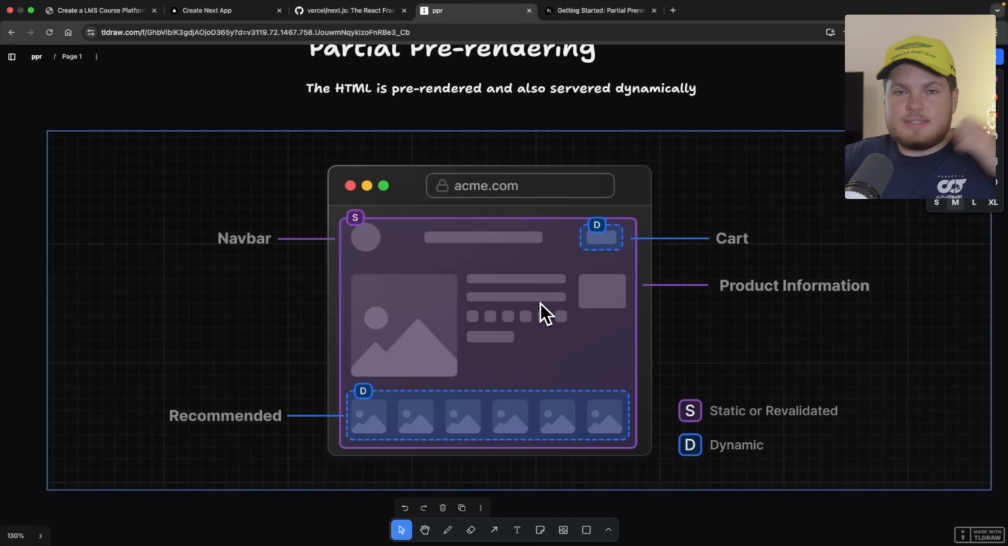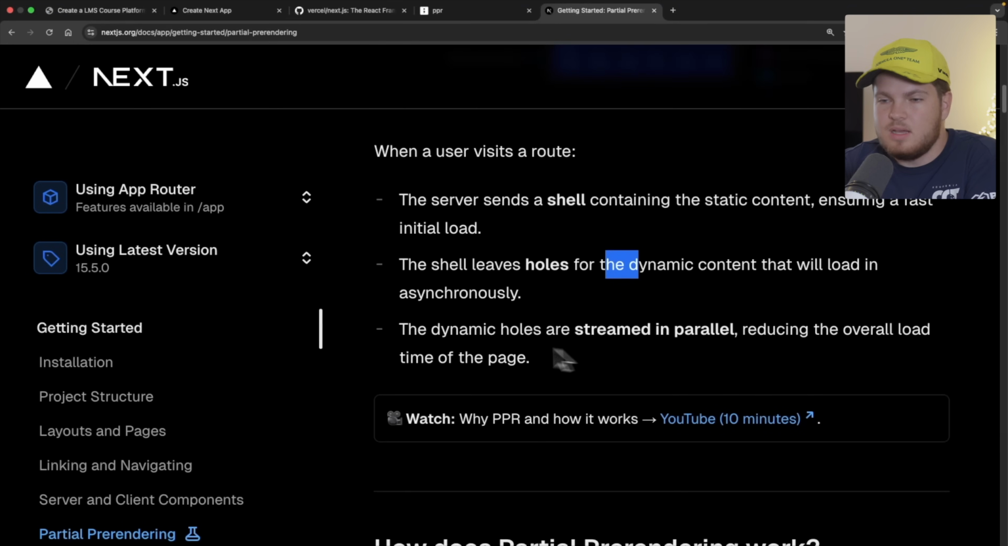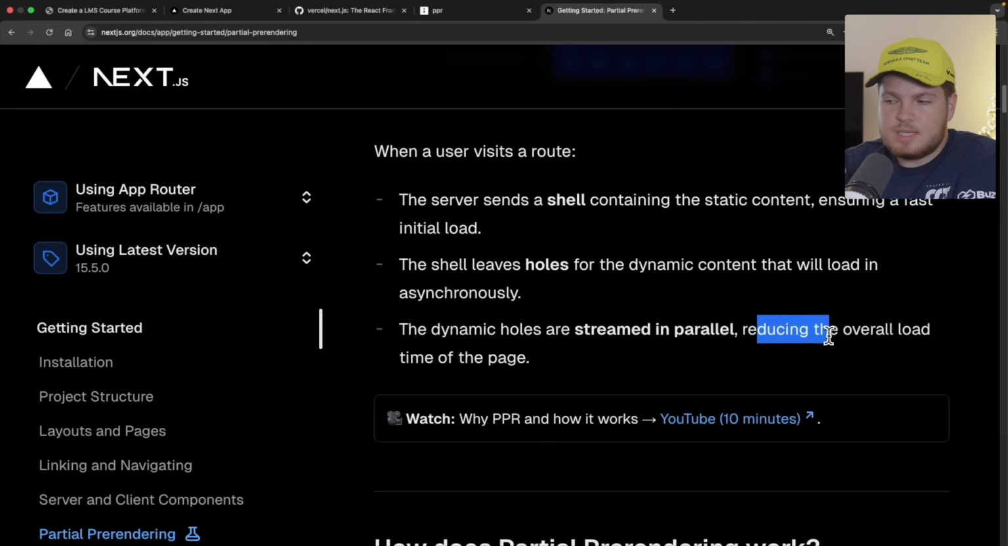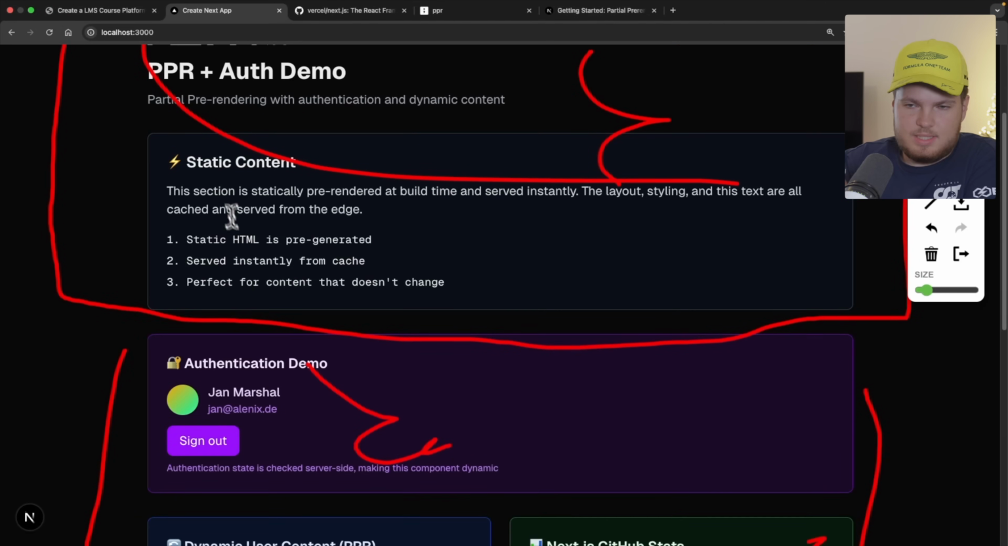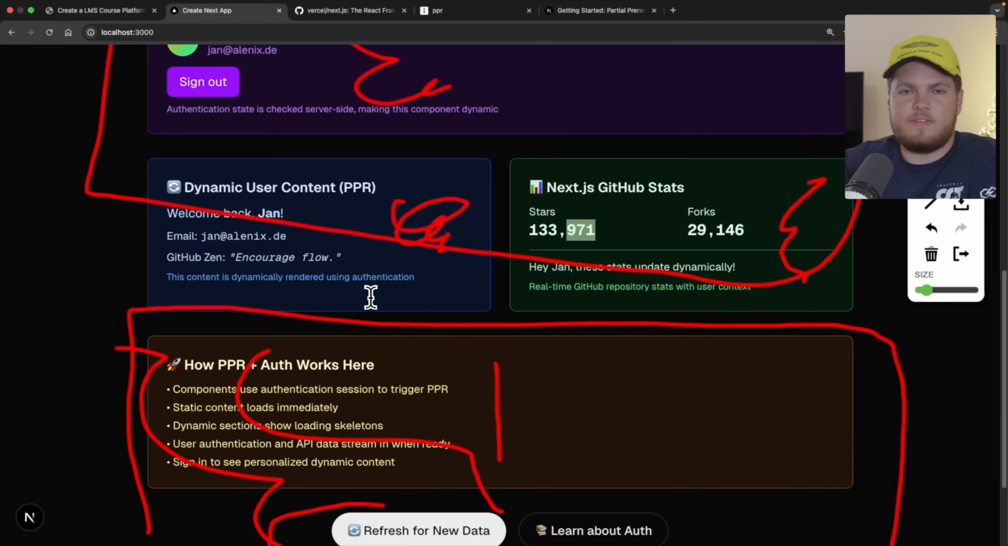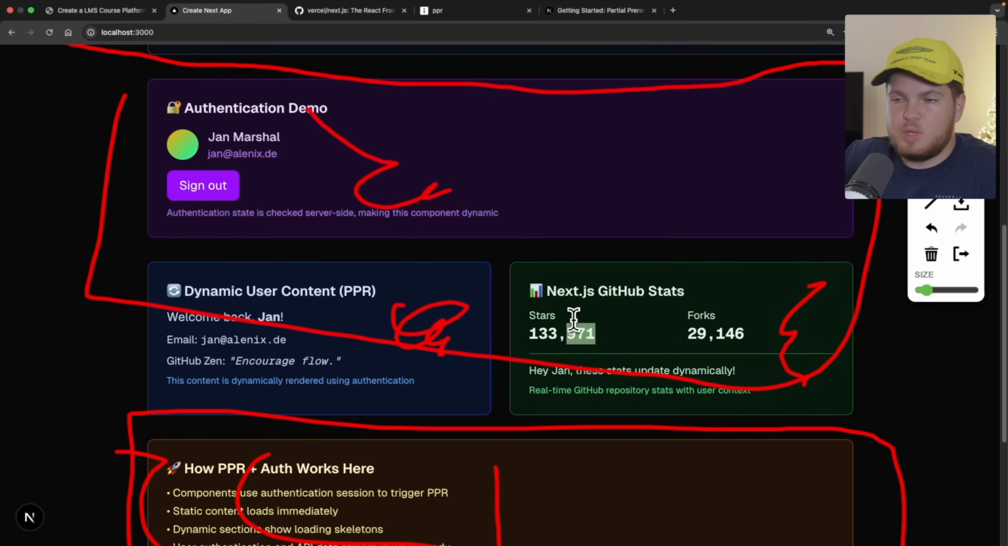So let's imagine the following. This static data is instantly there, so the user instantly sees everything that is loaded statically. But now this static content will have empty spots, and these empty spots will have like a little loading indicator. And in these empty spots, this means right here, we will stream in the dynamic data. So the last step is that the dynamic holes, empty spots, are streamed in parallel, reducing the overall load time of the page. So this means for our example, we will load this section and the bottom section statically. So it will be rendered statically, it will be pre-rendered on the server and then served instantly with our CDN. These 3 sections will be rendered dynamically.